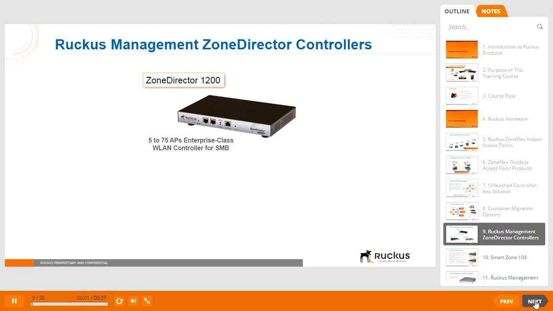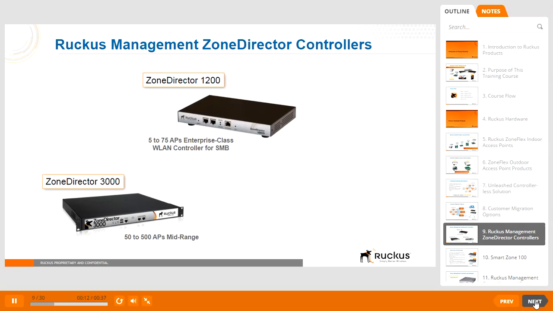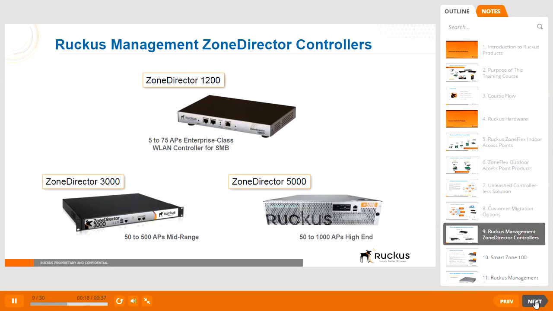Ruckus provides a family of management Zone Director controllers that include 3 models. The Zone Director 1200, which will support up to 75 access points. The Zone Director 3000 for mid-range businesses that will support up to 500 access points. And the Zone Director 5000 for large enterprises supporting up to 1,000 access points and up to 20,000 clients depending on the model and licensing.